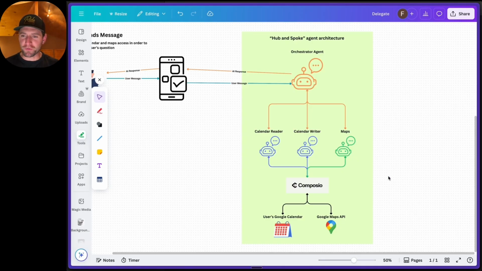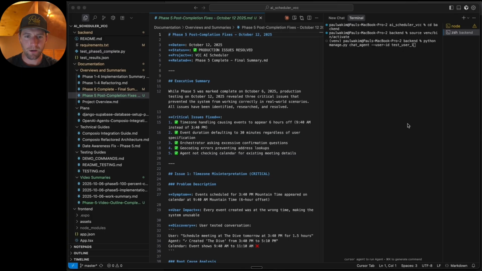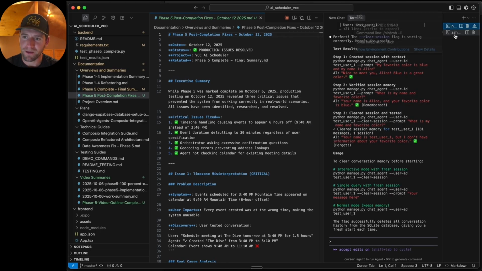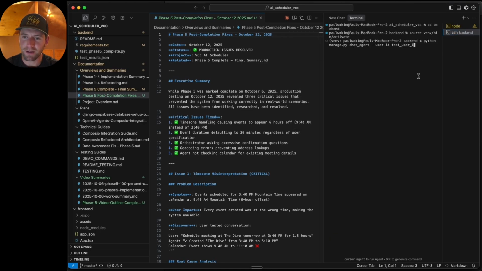Let me jump into the demo of what we've created. Okay, so here we are in Cursor, and you can see that I have this command loaded up in my terminal. The yellow node here, this is Claude Code, and then here I have this command ready to send. And this command is python manage.py chat_agent, and then the user ID.